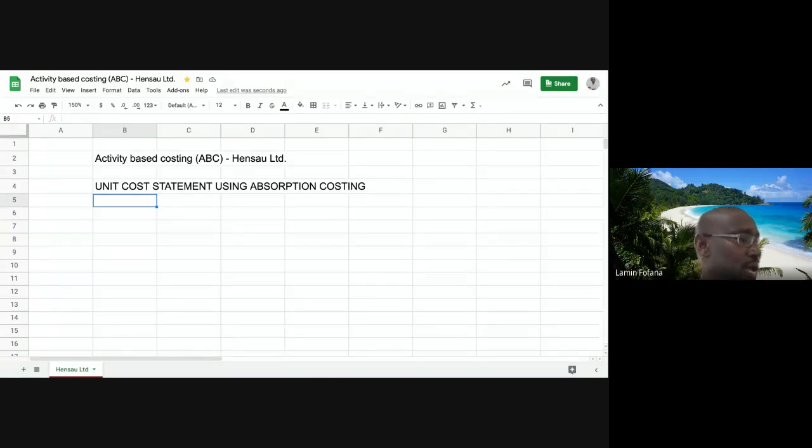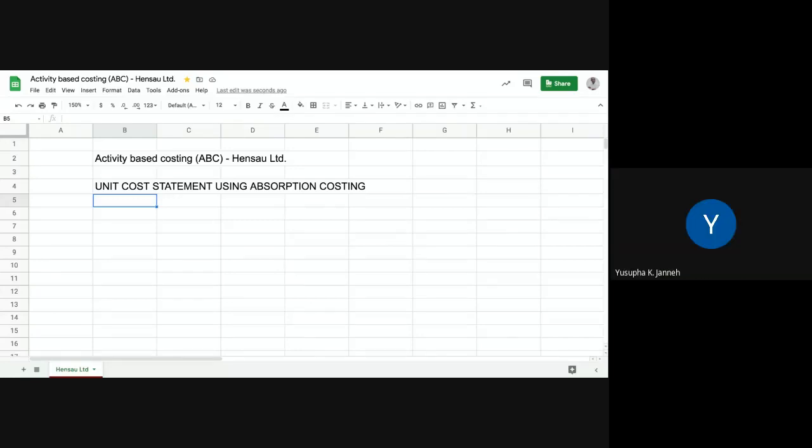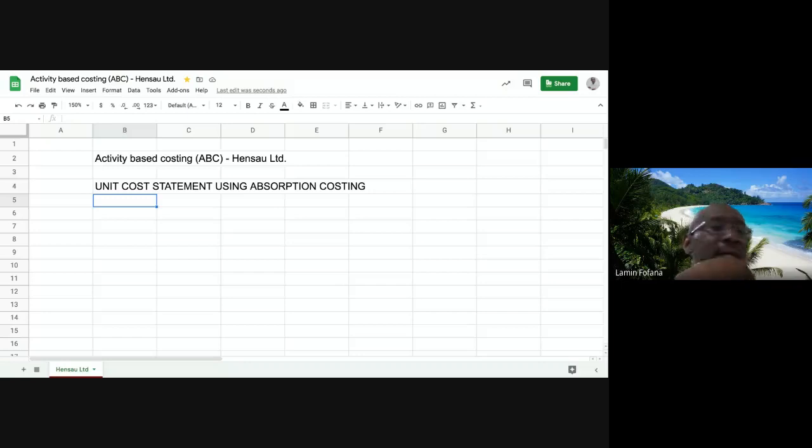Okay, so we've got our unit cost statement. First, before we do our frame, what is the requirement for A1? It is the existing method for the absorption of overhead cost. Okay, because we're going to calculate our unit cost using the absorption costing technique.